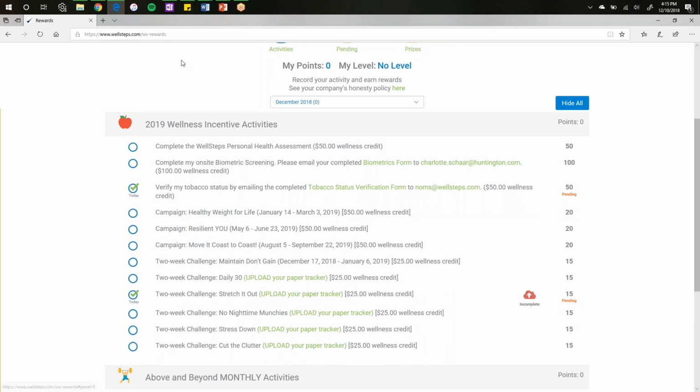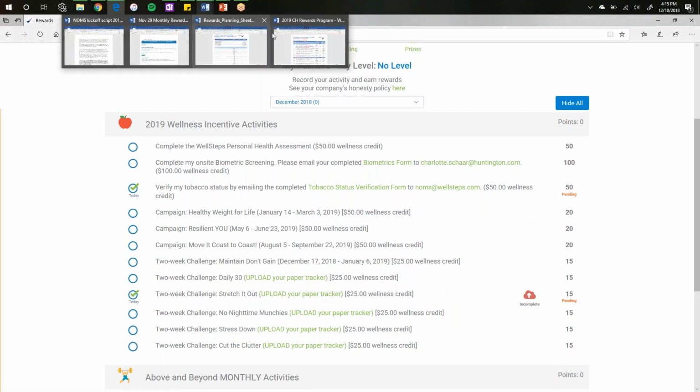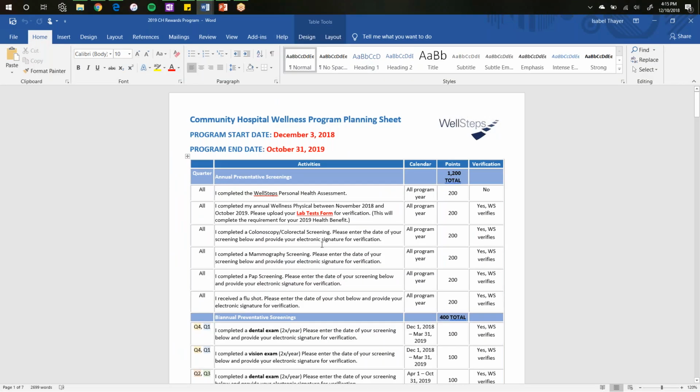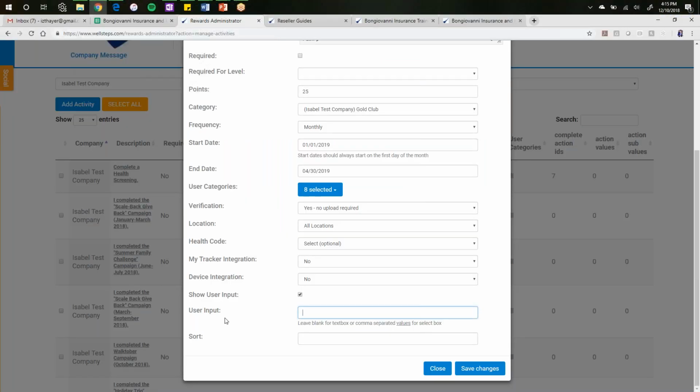Okay. For example, let's see, I'll go back to this planning sheet. So for example, with this group, we do please enter the date of your screening and provide your electronic signature. So for these activities, I've checked off the show user input box, and then it will just pop up a text box for these activities that they can type in and then check off the activity for verification. Okay. So that's an example of when you could use that.